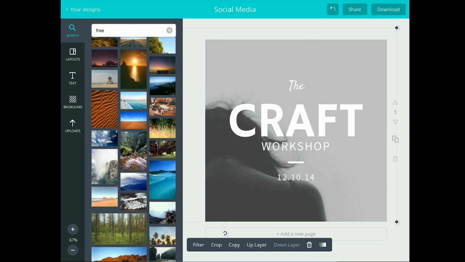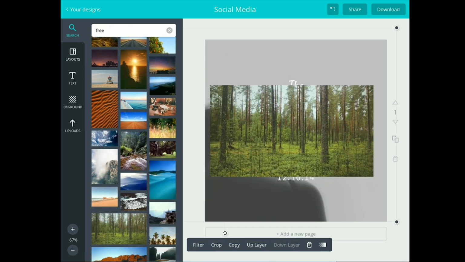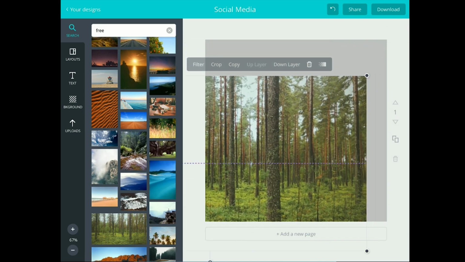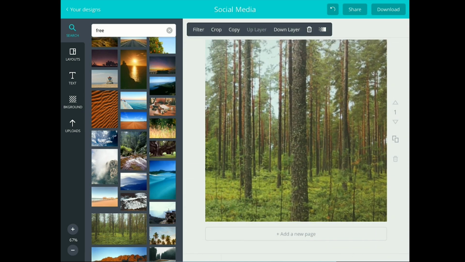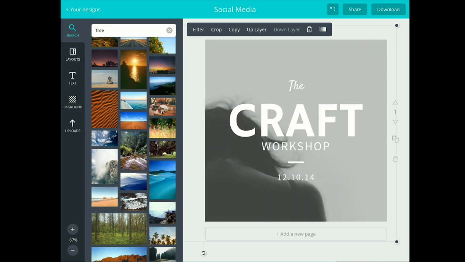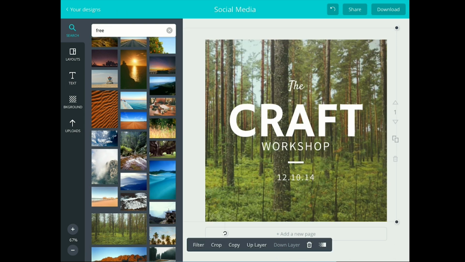So if you type in just free, so look, I love that forest. So I'm going to take the forest. I'm going to make it bigger. And you make it bigger by using the handles on the outside and then go down a layer. Oops. There we go. So now you can see I've got this nice little background. And I have some text on it.